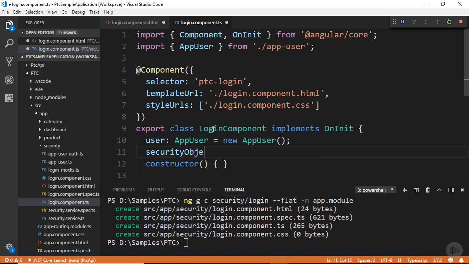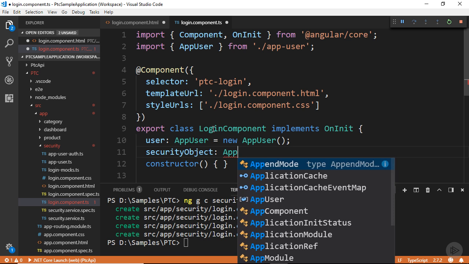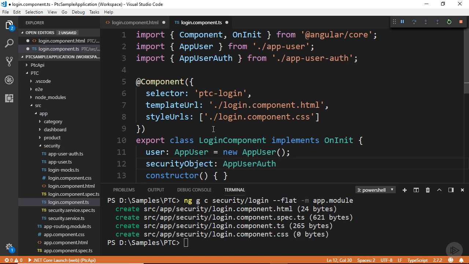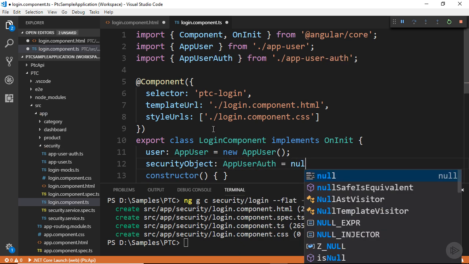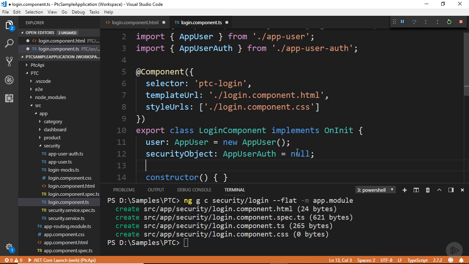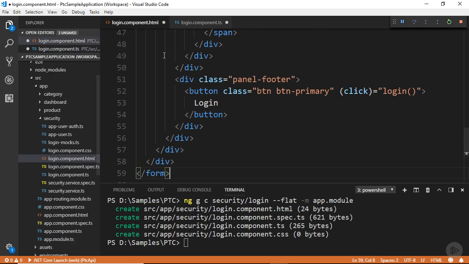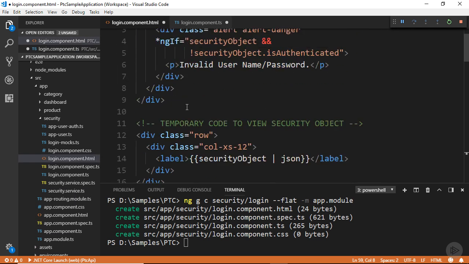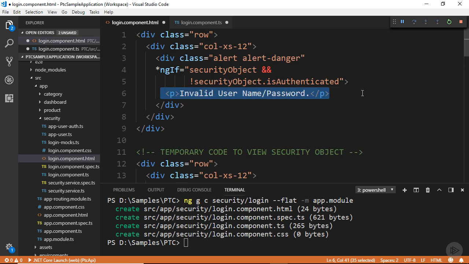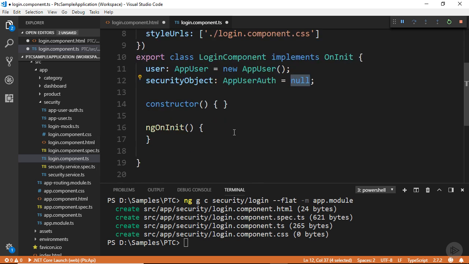We also are going to temporarily add our security object that is of the type AppUserAuth. Again, hit Tab. And make sure you set this one to null. If you remember, we want it to be null when we first come in so that this p tag is not displayed. Only after we hit the login button do we want this to show up if the user typed in an invalid username or password.